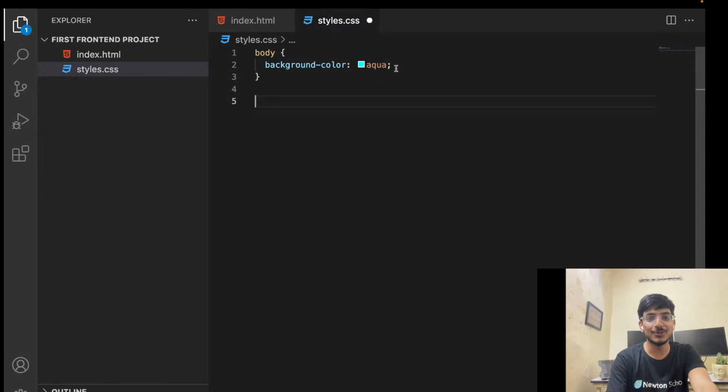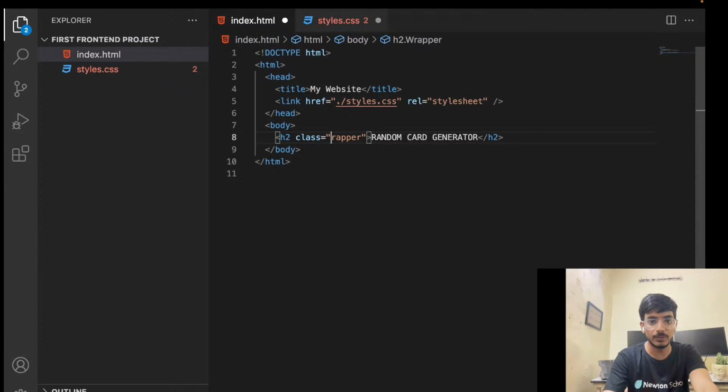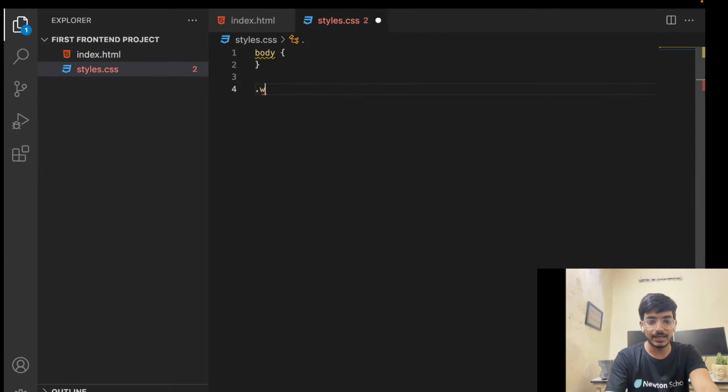Anyway, what we are going to do is change the background color. We don't need the aqua color right now. To select a particular class, we just write a dot and then whatever class name we wrote. So here I'll make the W lowercase, save it, and say wrapper. Now whatever CSS we write here will be applied to my wrapper div.